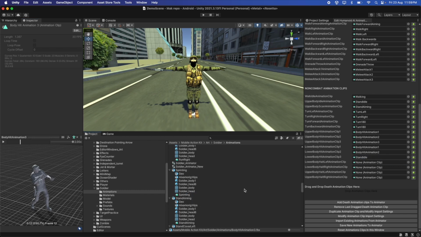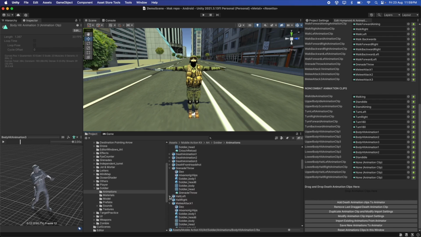For the halt animations for the lower body and the upper body, let's find those clips here. Here we put this halt left, then the halt right, and for the upper body layer we'll use the stand idle for both of those.